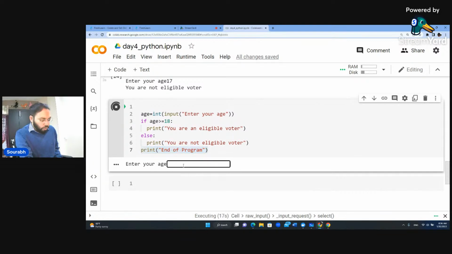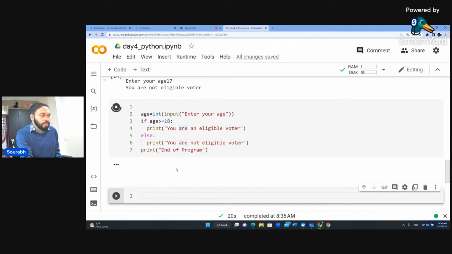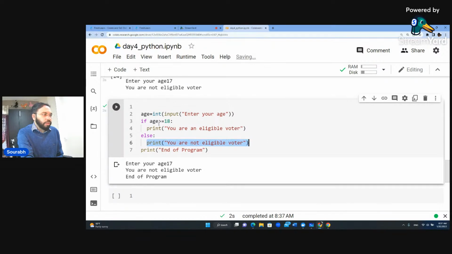So if I try to enter here, let's say 18, you will see that it is printing end of program. Here also, first it is going inside the if condition. If this condition is true, it is printing that block of code. It is not going in the else part, and then it is going into the last line, which is print end of program. Let's run it again. If I add 17 over here, you will see that this time it is going in the else part. Why? Because age is 17, and then it is printing end of program.